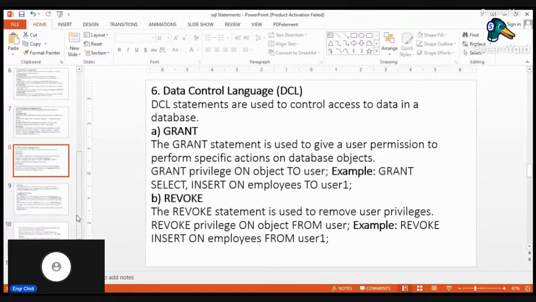Insert is to save data on the database. Select is to fish out information from the database. So you are granting this access on employees. Employees is the name of a table, the table that we created just now. And we want to grant that access to user one. So you can have many users.